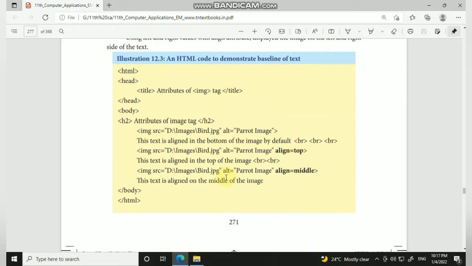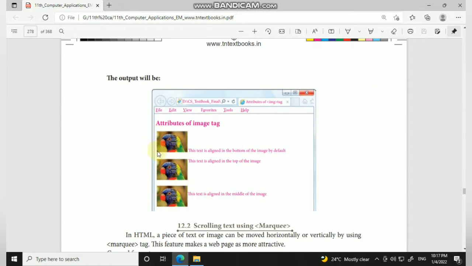So here is another example. See here, the image source is given, and if the image is not there, alternative text is also given, and this text is aligned at the bottom of the image by default, and a break tag is given. So the output will be the parrot, and the image will be at the bottom of the text line. So this is the bottom of the text line. Based on the bottom of the text line your image will be aligned.